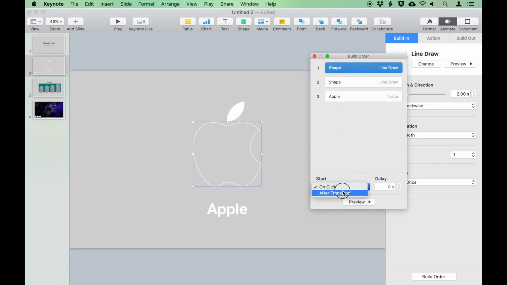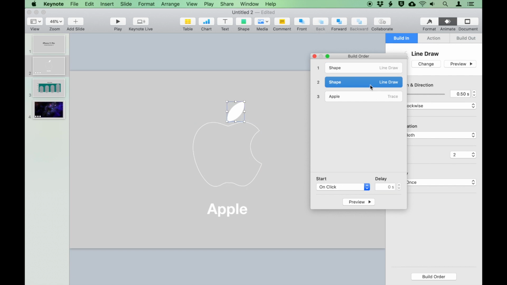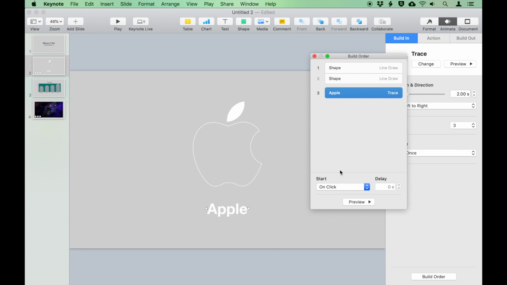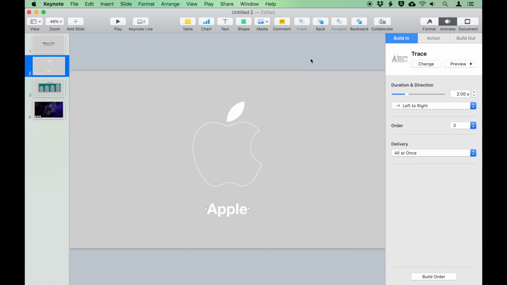We'll start with this one. Instead of on click, we'll do after transition. We'll do the same thing for this, after build 1, and we'll do the same thing for this, which is after build 2. We can preview it by clicking preview. That looks good. We'll close that.